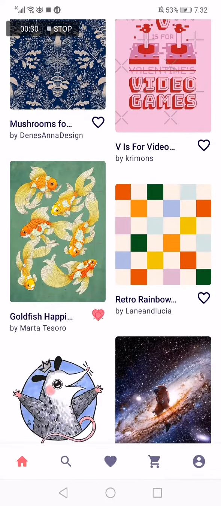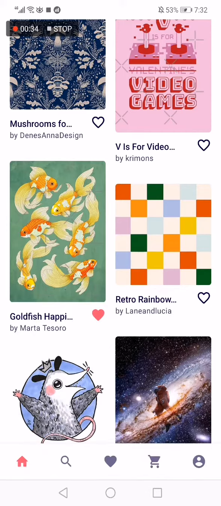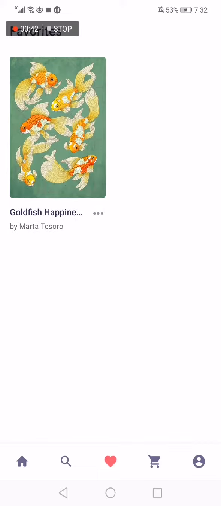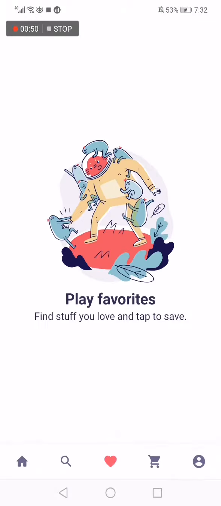I'm going to just click on the heart like this. Now it's saved to favorites, and now if you want to find it, just go here to favorites, and here you go. You will find it easily. And if you want to delete it from your favorites, just click remove like this.